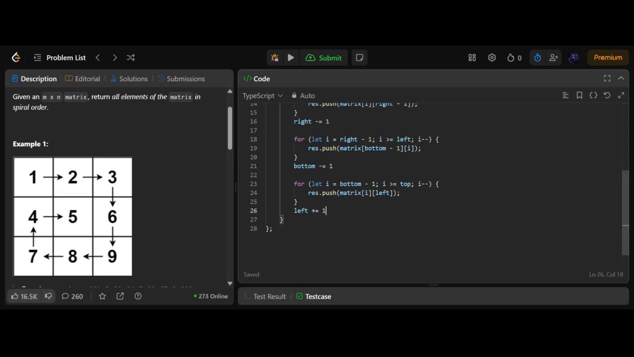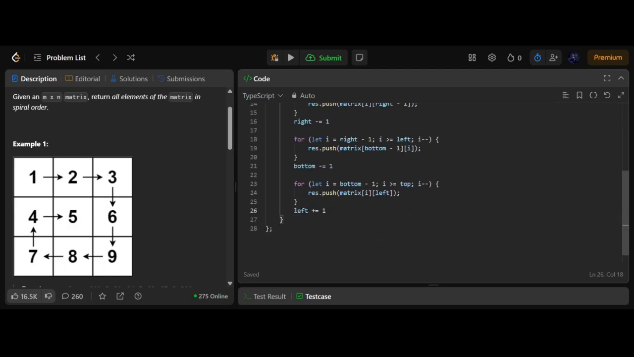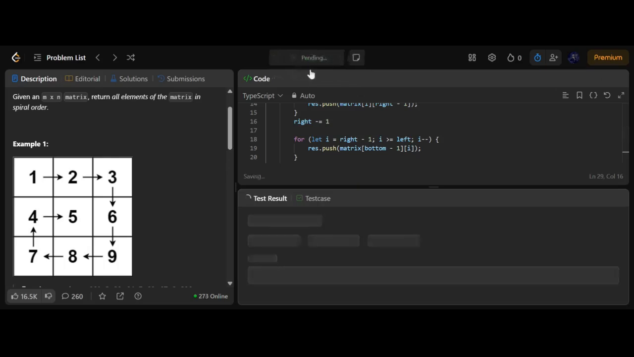Once we've finished our while loop, we know that the pointers have converged, so our spiral is finished, and we can just return our result. So return result. Let's run our code.